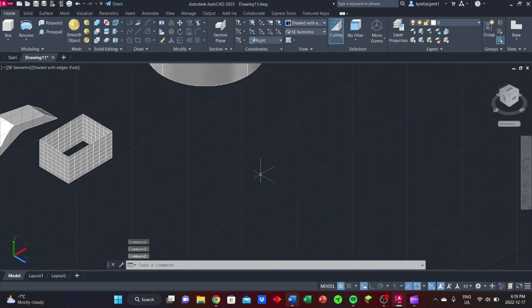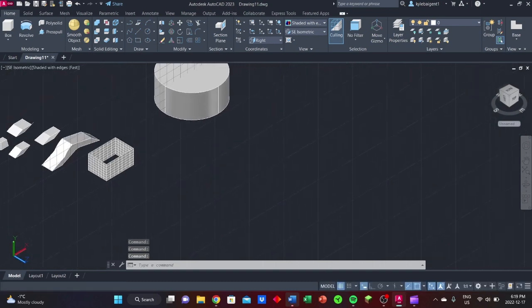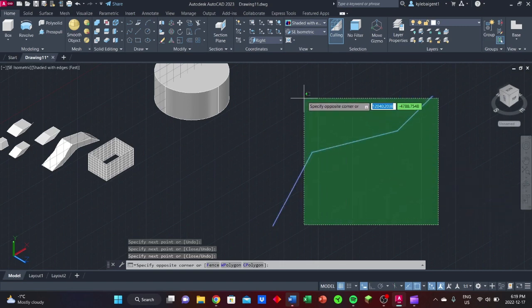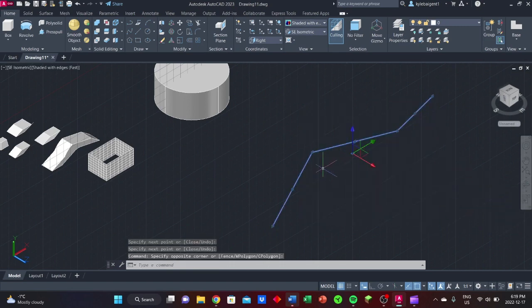The next tool is the sweep tool. So the first thing to do is create a simple path that you want to sweep your shape along. So in the right view, I'll just draw a path with some lines. And as you did earlier in the video, we want to modify these to create one object. So use the join tool in the modify tab.